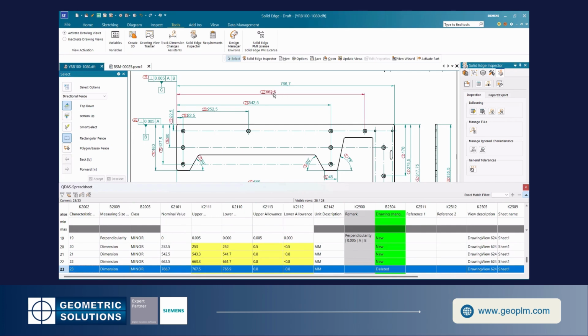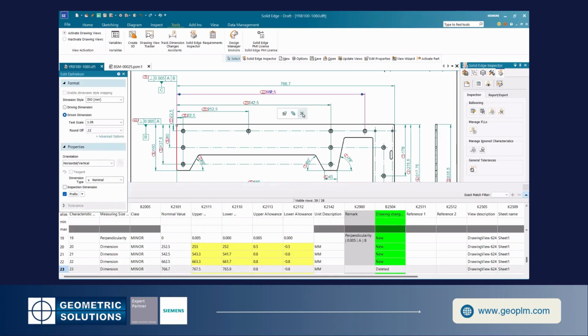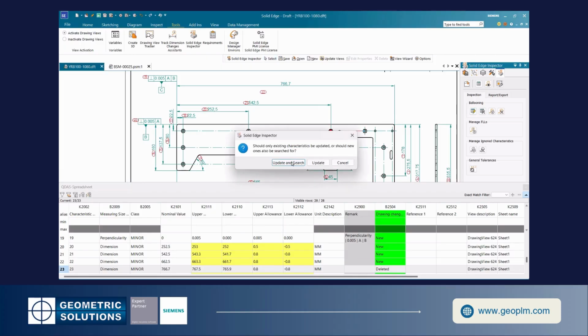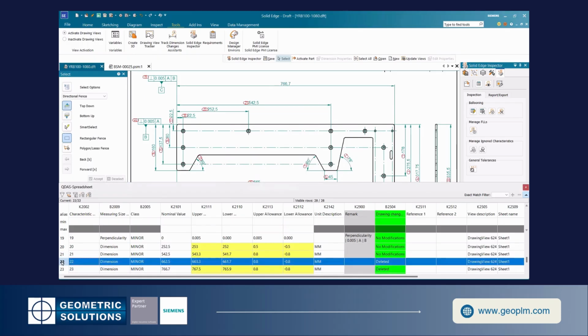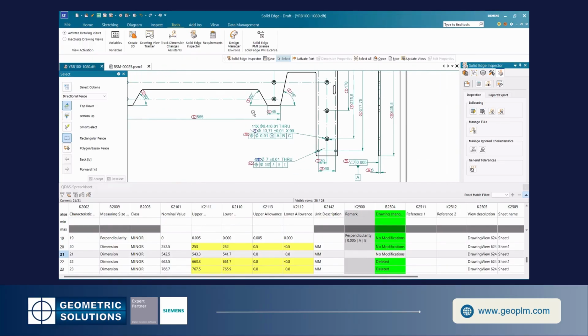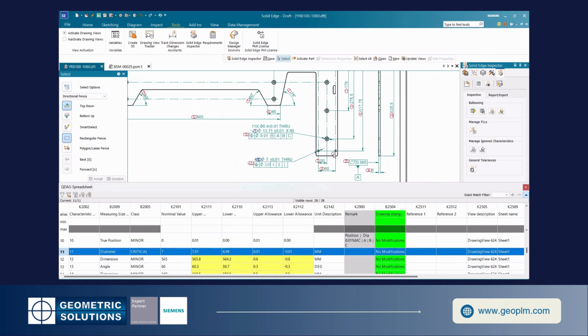In case there are design changes and a dimension gets deleted, or if it is deleted manually, then the delete operation will also be captured in the spreadsheet. Once we run the create update CN, the balloon gets deleted from the display and the corresponding value gets updated in the CN table. A future location represents an additional location of a characteristic number on the drawing.